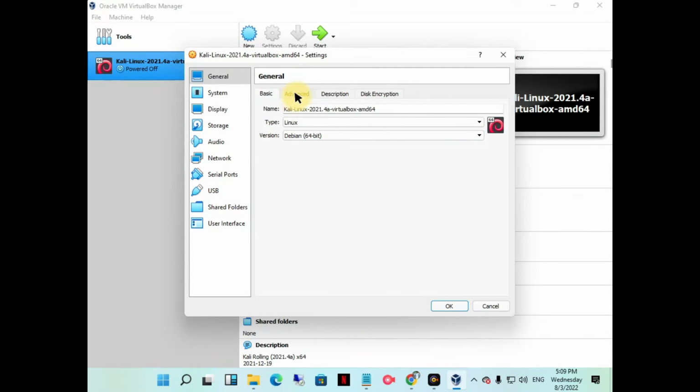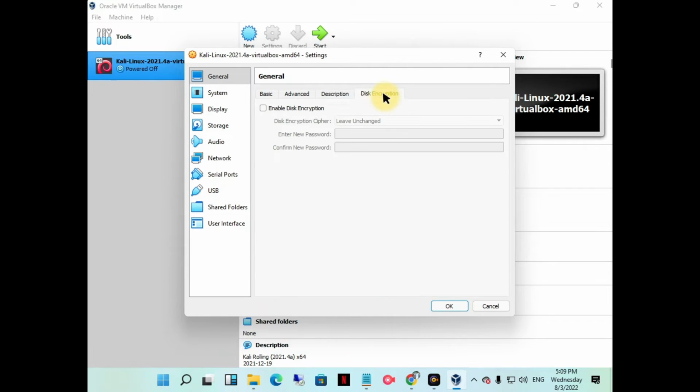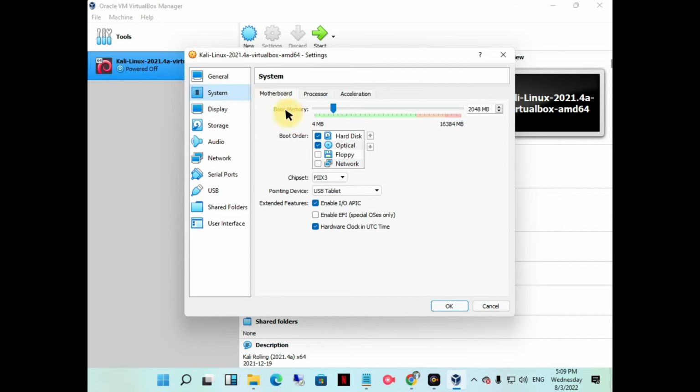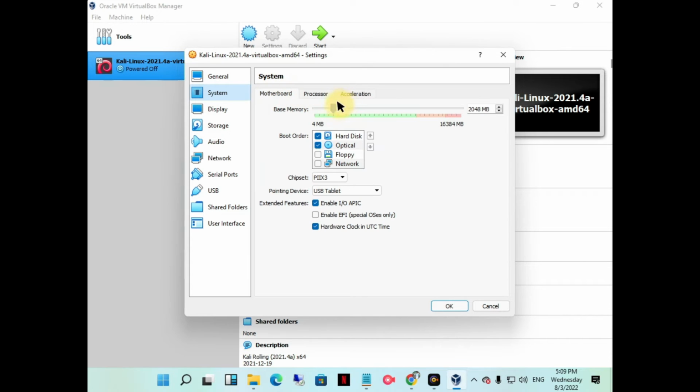Now I'm going into advanced. We will not change anything from here, and we will not change anything here in the system either. Here we need to change things, processors and acceleration. You need to give the RAM. It will allocate the RAM, but it will not physically allocate it. When we shut down the virtual machine, the RAM will be freed for our system.